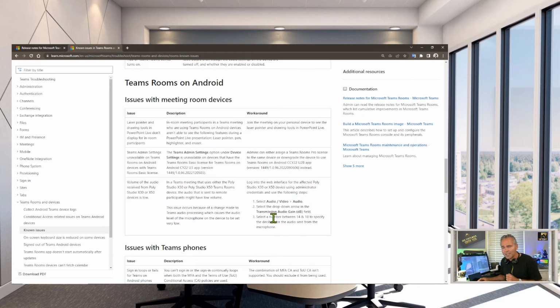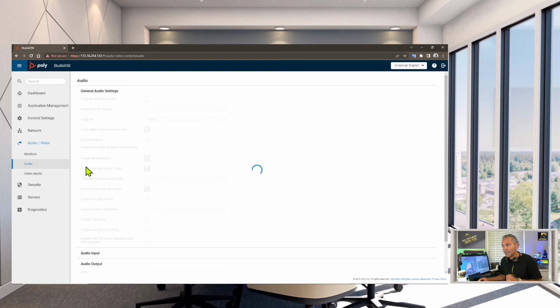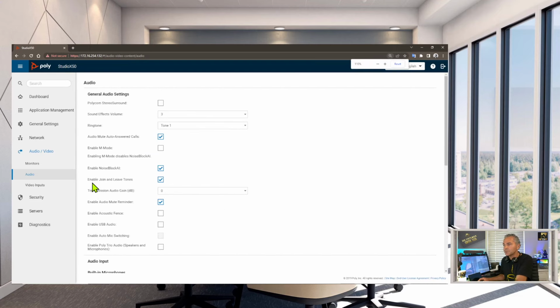So let me show you where you can change that in the Studio X. So here we are in the Studio X web UI. You can connect to the IP address and log in there. Default is the last 6 digits of the serial number. After you log in, you go to audio and video. You go specifically to audio, and here you will find the option transmission audio gain, as you see right here. So you need to put that between 15 and 18. I would say just test that out and see which works best for your room.